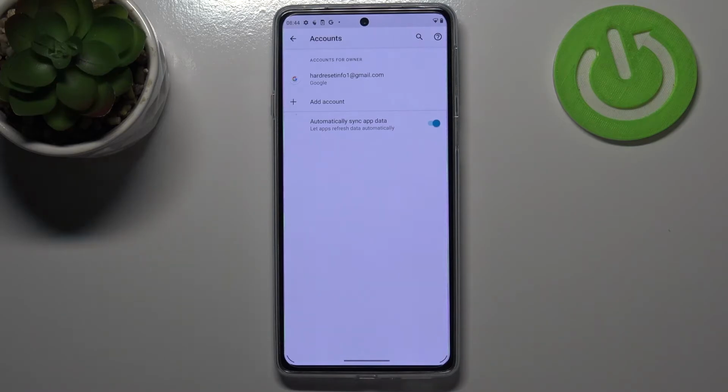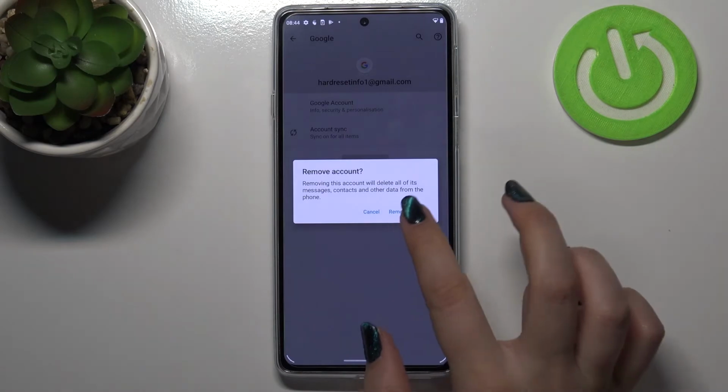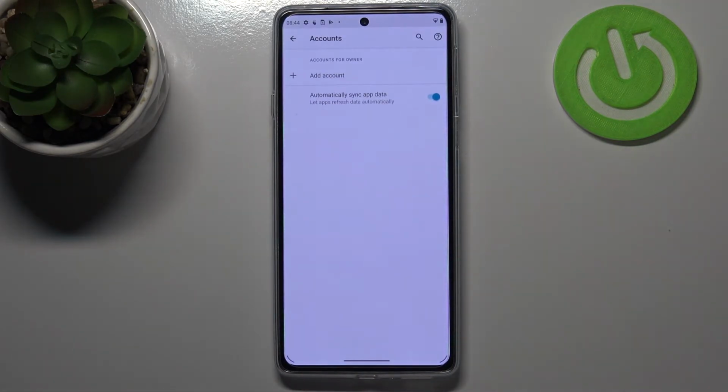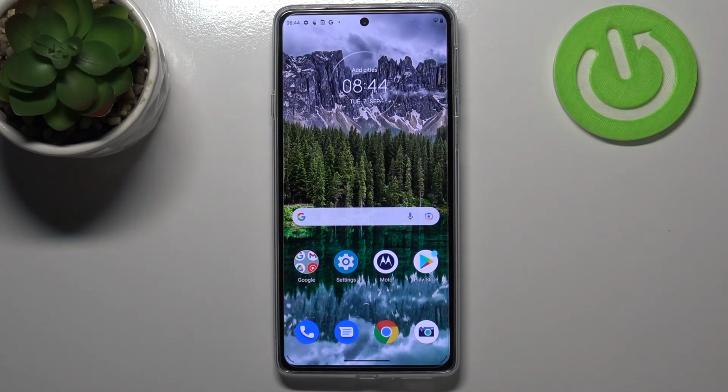Obviously you can remove it whenever you want to, just by tapping on it and tapping on remove account. Tap on remove account again. And as you can see, it actually immediately disappears. So actually this is it. This is how to add or remove a Google account from your MOTOROLA Edge 20.